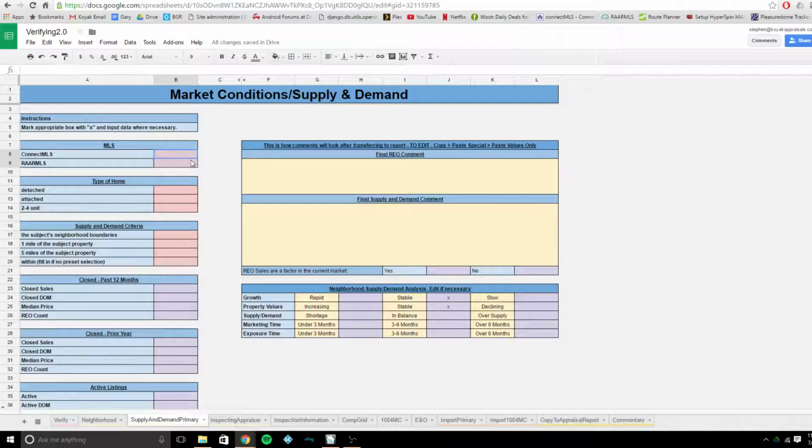9 red boxes. So we have our data source, we have what type of house we're talking about, and we need to tell them about where this supply and demand analysis came from, whether it be the subject's neighborhood boundaries, 1 mile radius of the subject property, 5, or within any preset selection.